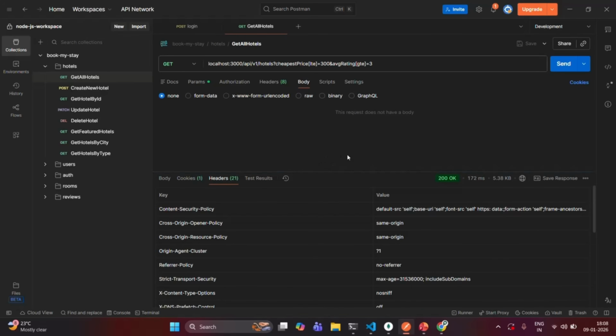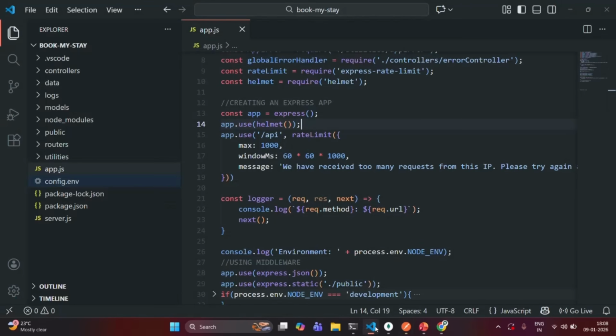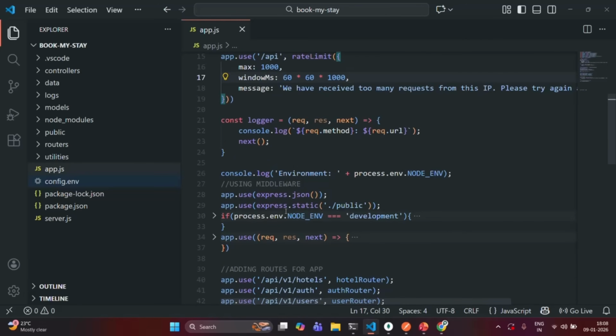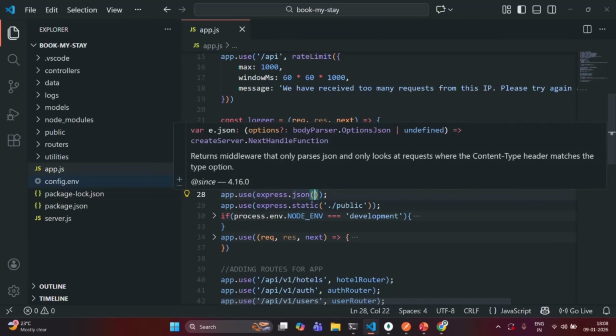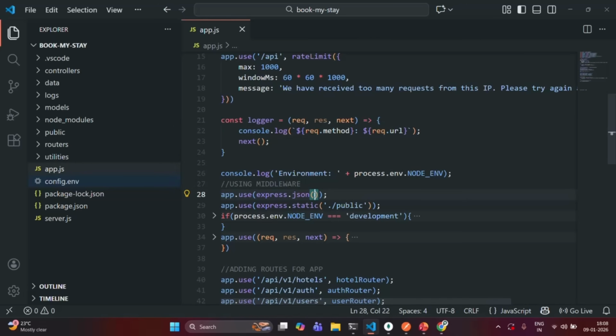Now, what we can also do is, since we are already here, here we are using this express.json middleware, and we have learned that all this middleware does is read the JSON data from the request body and attach it to the request object. Now, when calling this middleware, we can also specify the maximum amount of data we are going to accept in the request body.